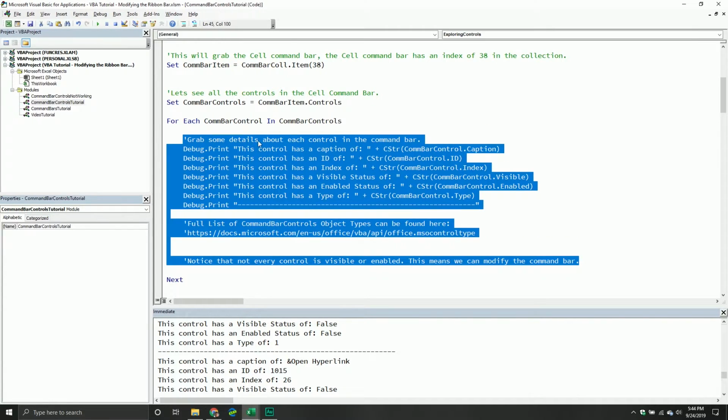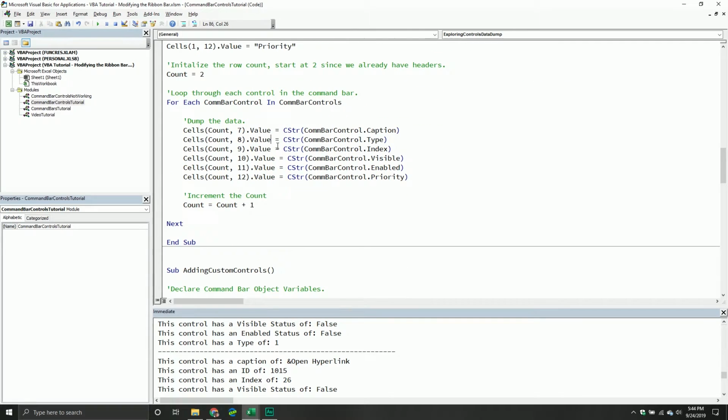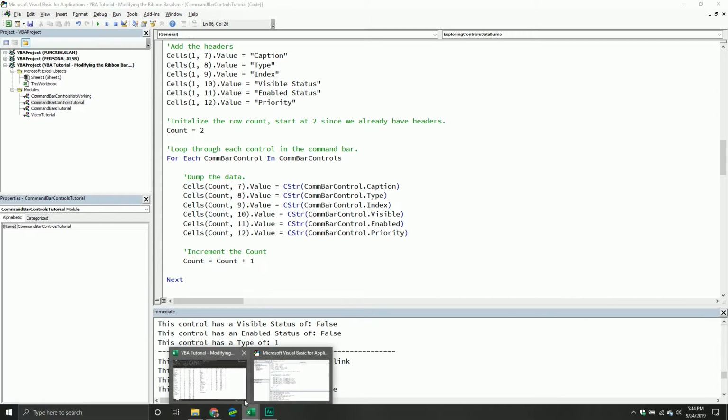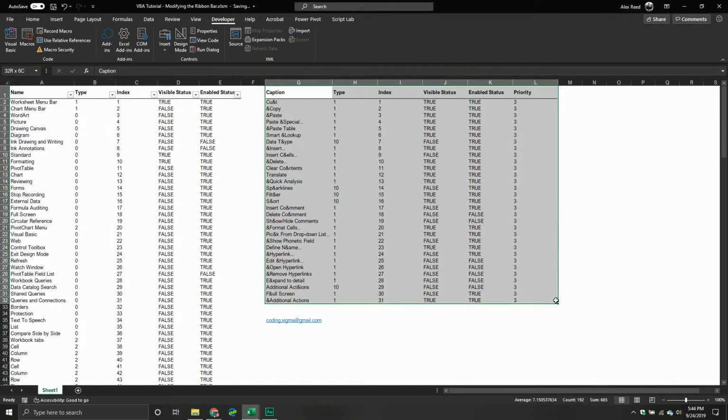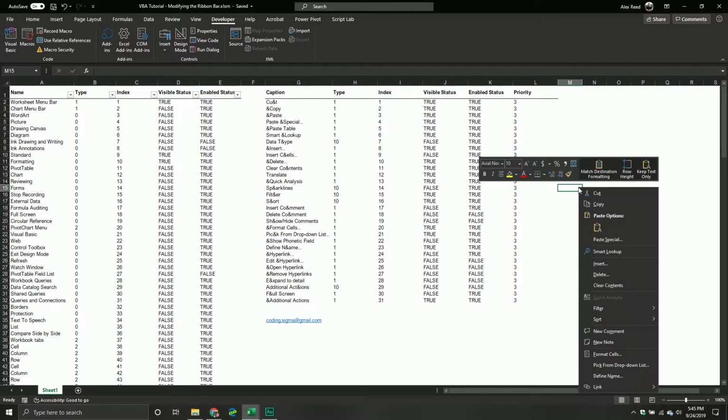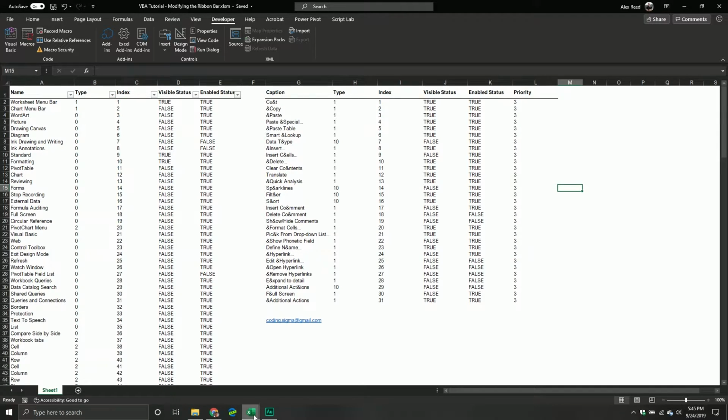Also, I did provide a little bit of a data dump. This will be on the GitHub version. That basically just populates this little table right here. And again, it will put all the ampersands and the enabled status and things like that. So, like hyperlinks, you can see it's not enabled and it's not visible. What's this one? Sparklines. So it's enabled, but it's false, something like that. So just things to keep in mind.